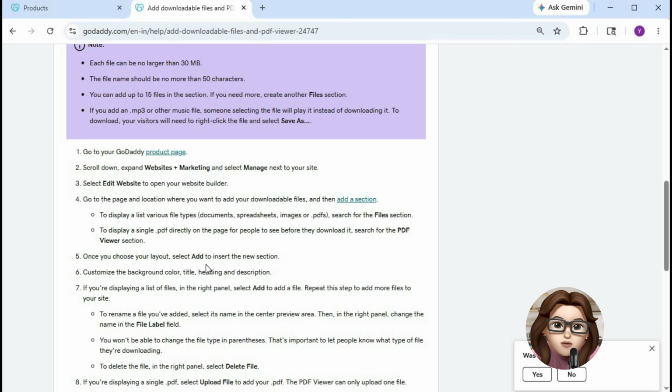The new PDF section will now appear on your page. Next, click Upload File or select PDF and choose the PDF document from your computer or device. Wait a few moments while the file uploads completely.